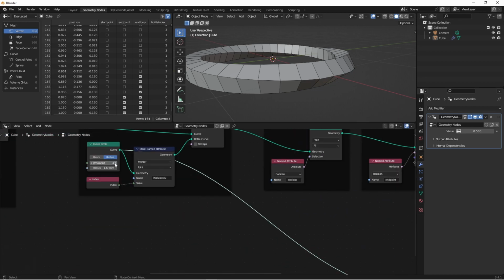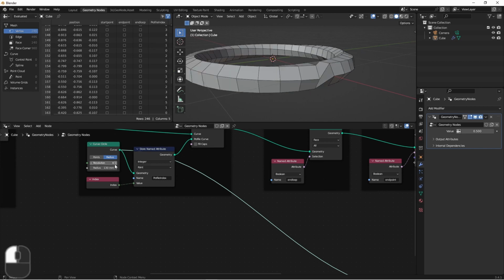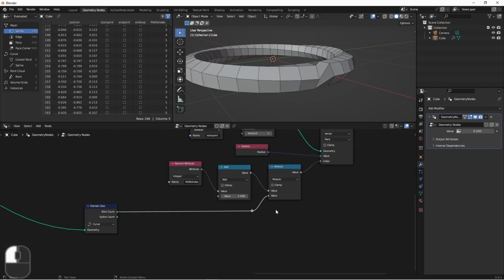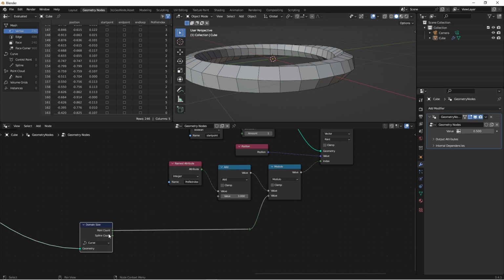Now, if we were to increase this to say something like 6, and we had a half turn like we do, well, half turn would be 3 faces off. So if we change this offset to 3, this works nicely. But again, we don't want to have to put this number in every time. But if we multiply this point count by the number of turns, so in this case we have 6 times 0.5, we get 3. And that's our offset.